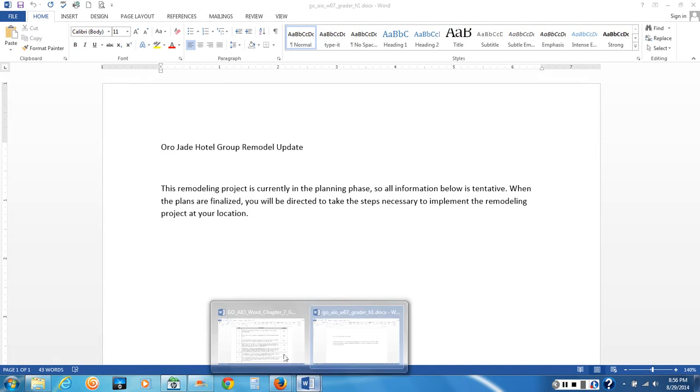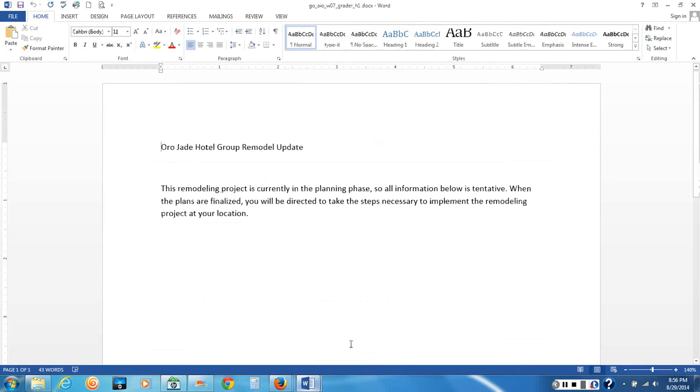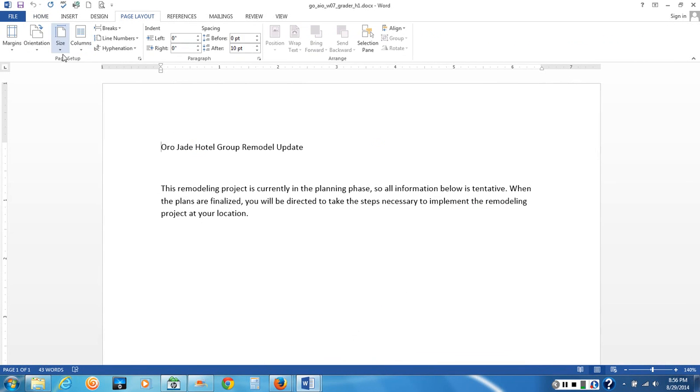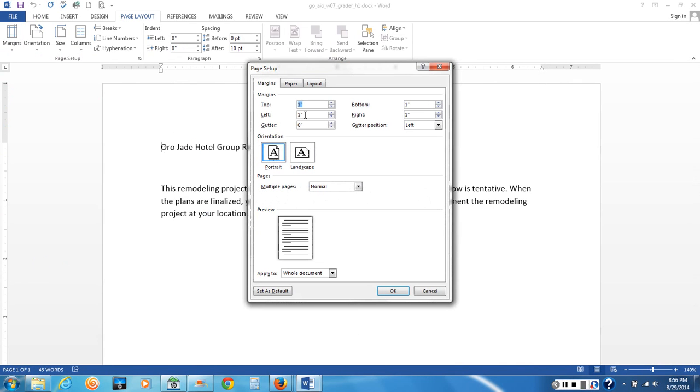That's it. Okay, on my instructions it says for the whole document, change the bottom margin to 0.5, the left and the right to 0.75. I will now bring up my work file. To change margins, you click on Page Layout, and in Page Setup, click on Margins. Go down to the bottom where it says Custom, and we need the bottom margin. So in the bottom, we want it to be 0.5, so type in 0.5, and we want the left and the right to be 0.75, so just select the text in the text box for the left and the right and type in 0.75 and click OK.